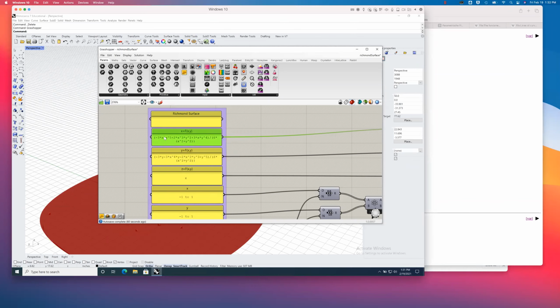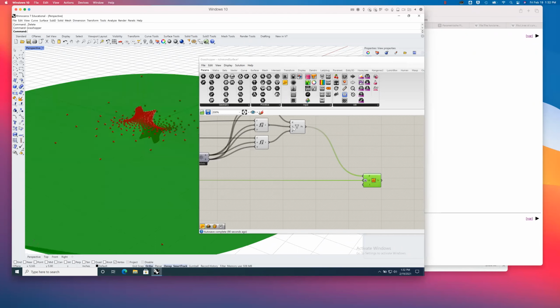It pops out X, Y, and Z coordinates, which are popped in for points. Just turn the preview off here. It gives you a list of points like this. And when we make a surface from it, the surface looks like this. Turn the points off.